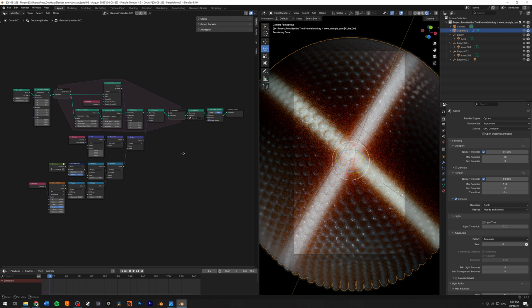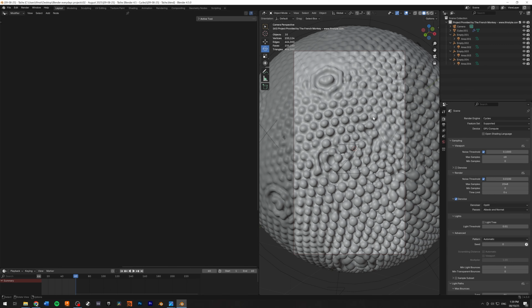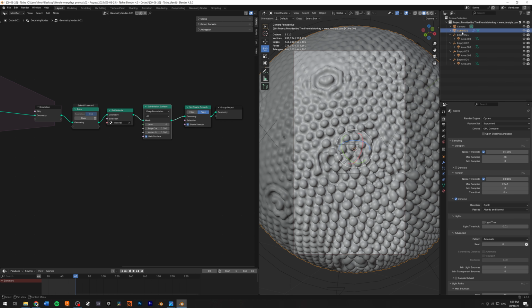So again, shout out to TFMSTYLE for the simulation growth setup. Let's jump inside of the second one. And as you can see right off the bat, once you open it, it's going to be already set up.